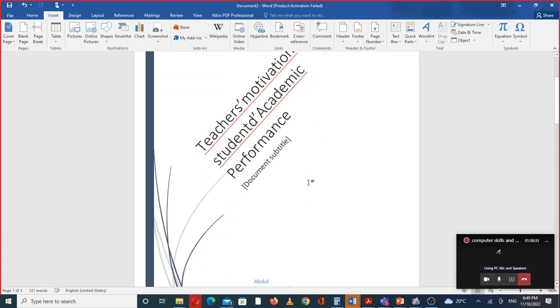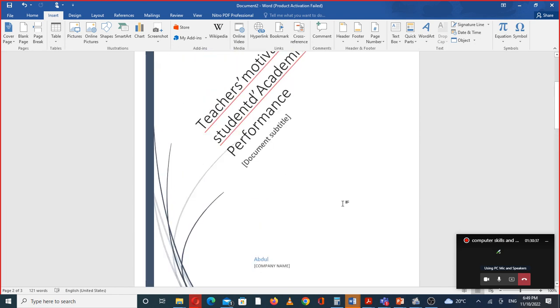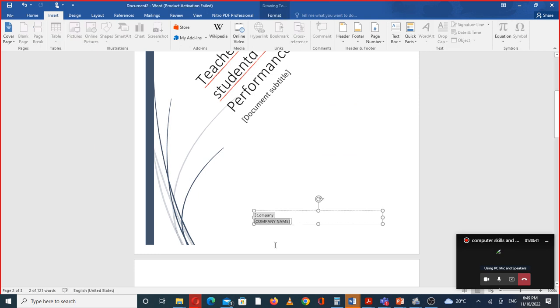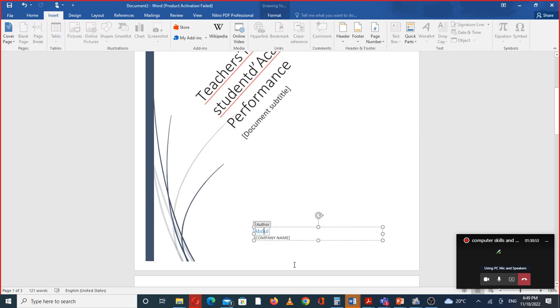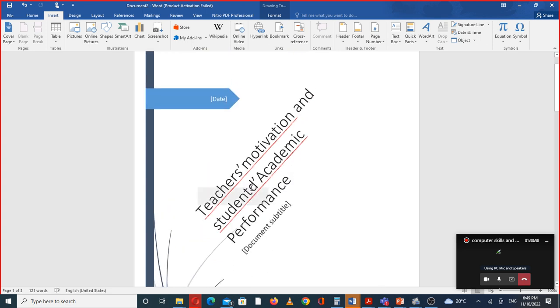This is just inserting the cover page, and the cover page comes at the head of all the work you have done. Because this computer is mine, you will see the name appears immediately because it's registered within the system. But if you are using another computer which is not yours, you will have to type here the name and the company you are working for, what you are working on.